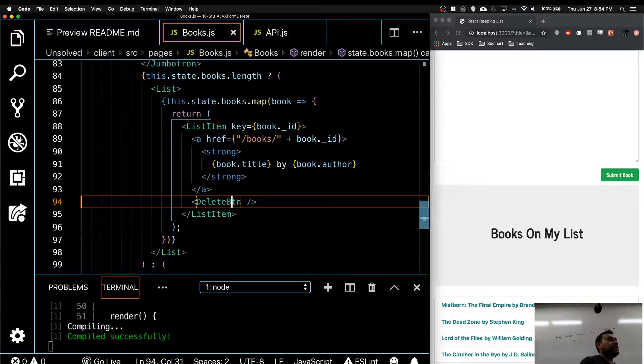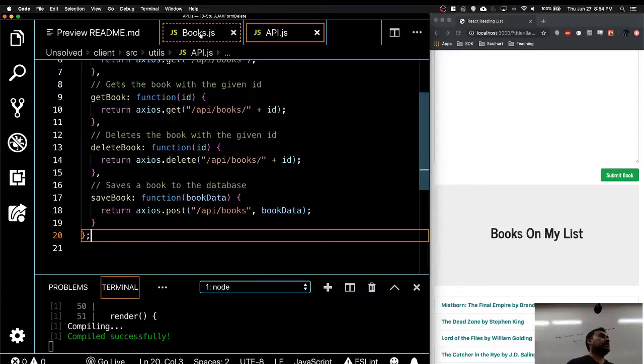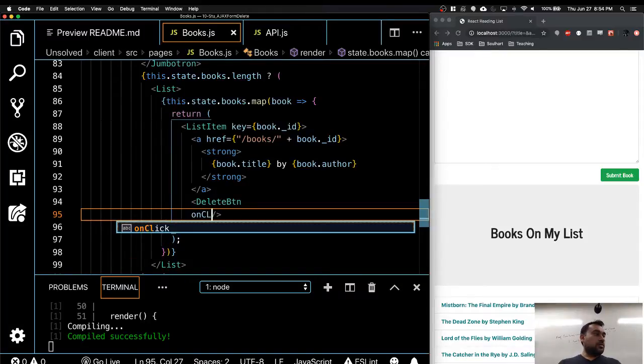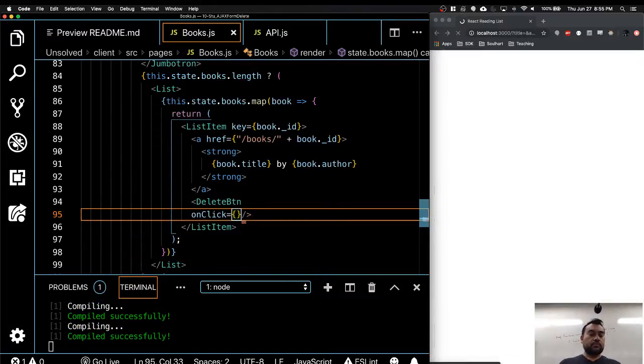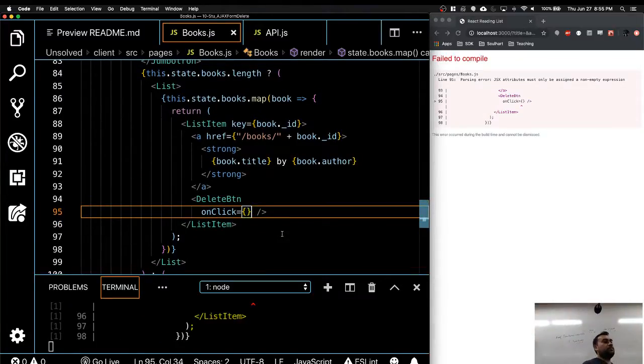So if it's a delete API, what do I need to pass that API? Let's take a look at it. Delete and ID. Okay. So if you want to call this, what's the first thing I need to do? It's same as the submit button. So on click. Okay, so I need the on click method. And then I need to call a function. Which function? Delete book. And I need to pass in the ID.